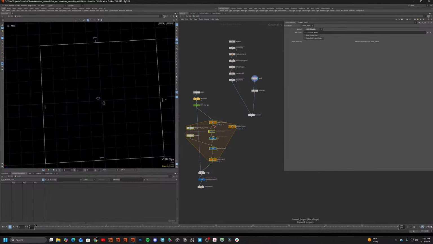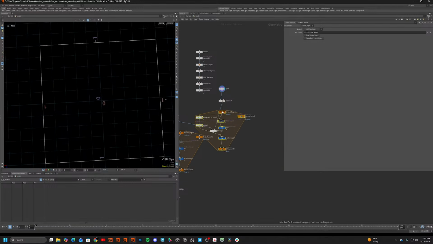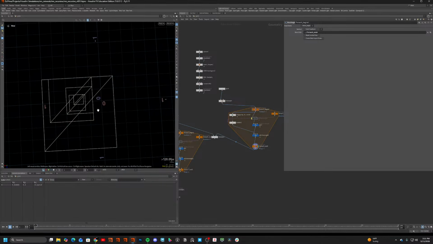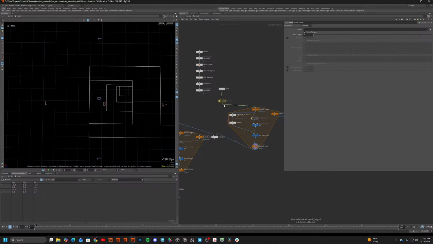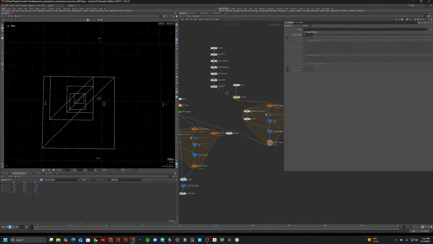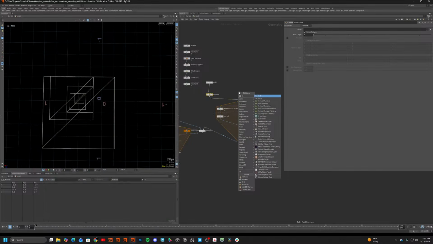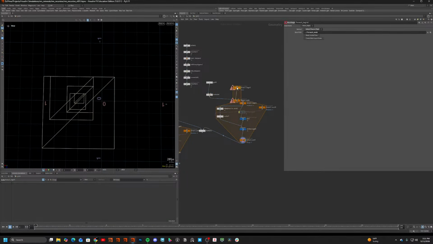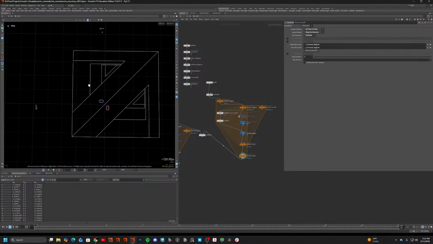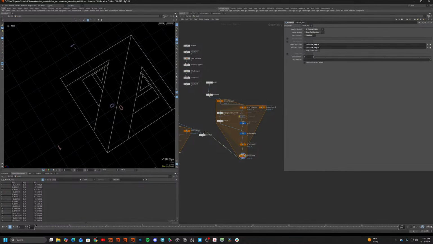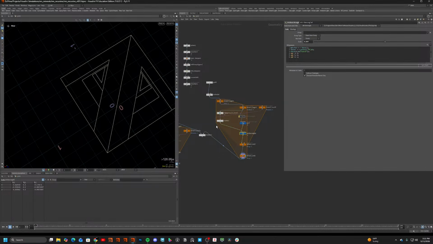Let's see. Wait. Then I get. Oh yeah, it works on every shape. That's also nice to know. But yeah, I need to do it for each brim. Like that. But yeah, I don't like this seed.